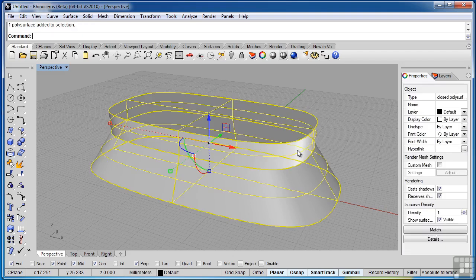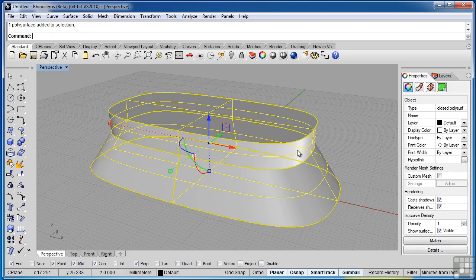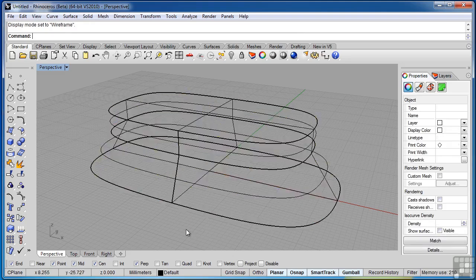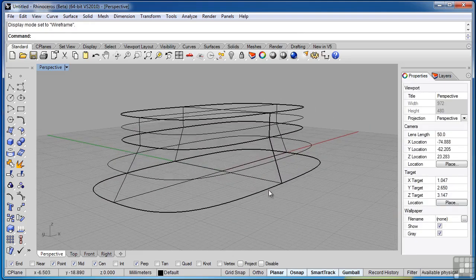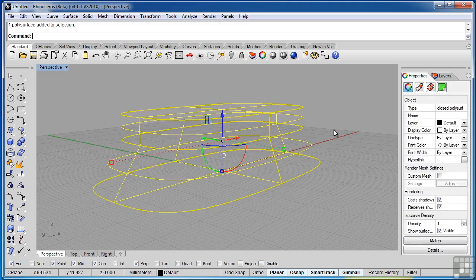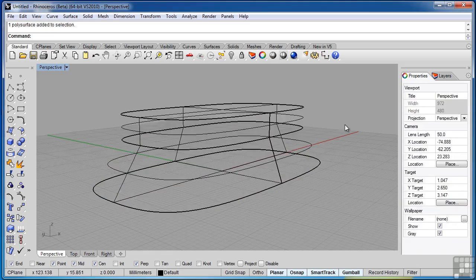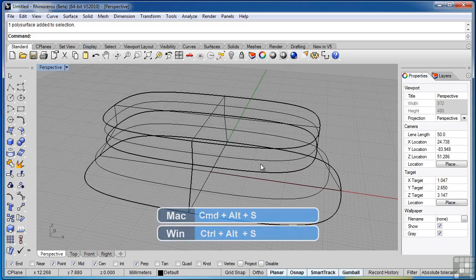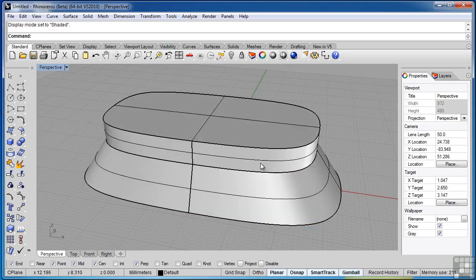If I click on the object, and let me switch that to wireframe, you can look inside the object. You can see this is one part. So we don't have two pieces just touching one another. This is actually Boolean-ing the object together while it created it. And then we hit Control-Alt-S to reshade that. And we can kind of keep working from there.